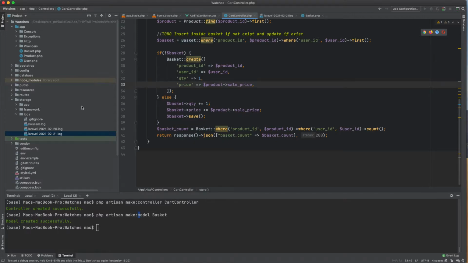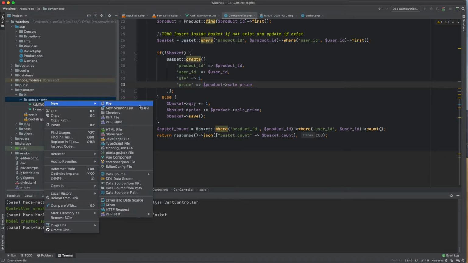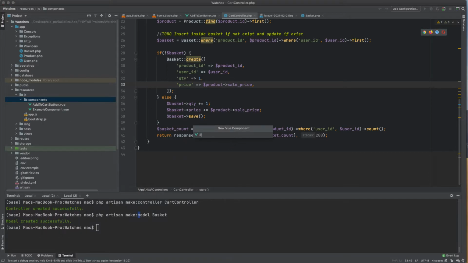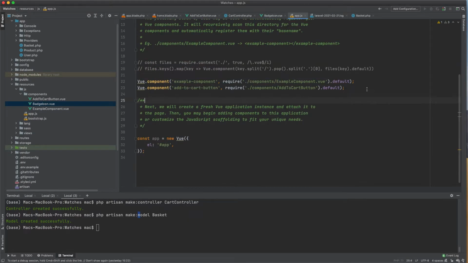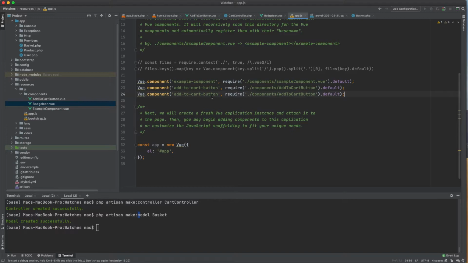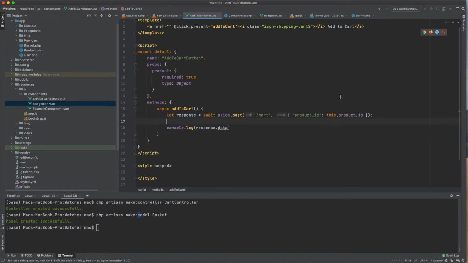All right, so let's create a new component. I need a new component for this, and here I will go ahead very quickly and create a view component called badge icon. Okay, and let's register this very quickly, and this will be badge icon, and let's import it here, which is badge icon, this one here. All right, cool. So after we have imported it, add with the cart, we need to emit, so this we send to the parent.